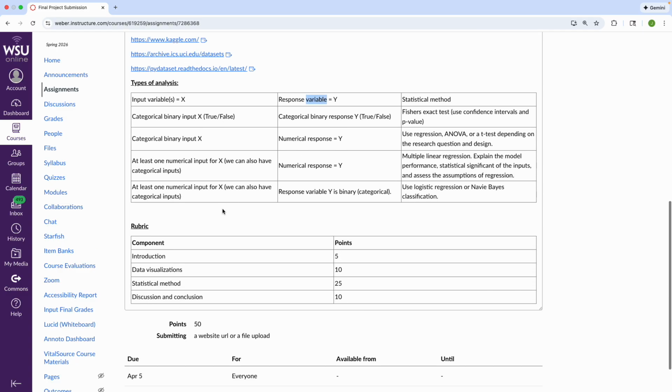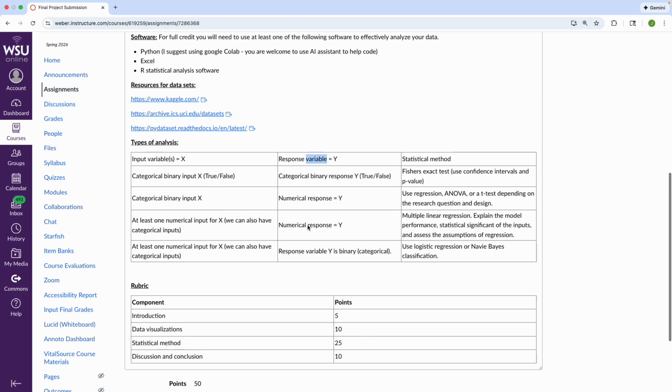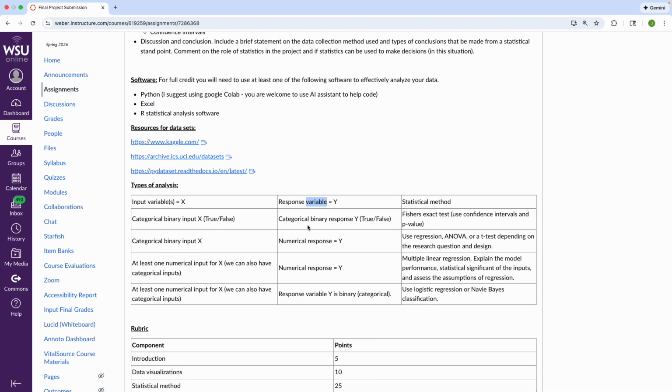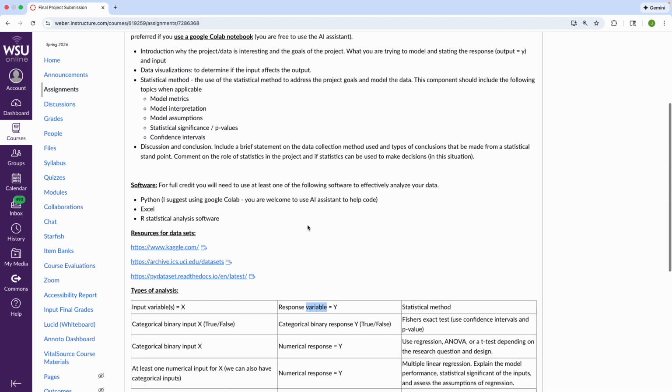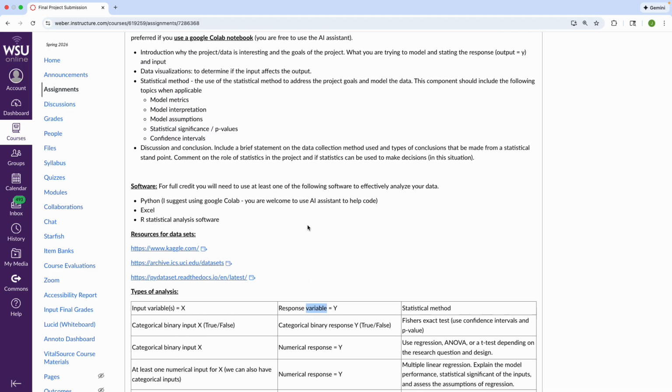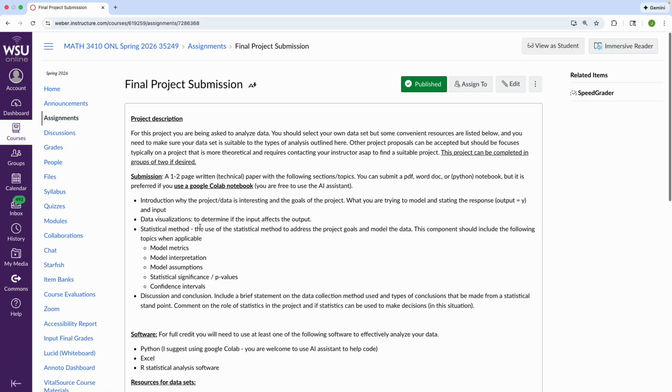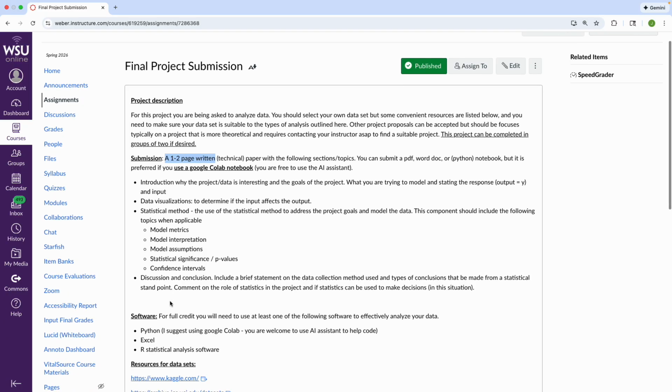Then you're graded on these components, and generally most people use Python in a Google Colab, and you're welcome to use the AI to help you with this project. But for your submission, I just want about a 2-page technical paper on your data analysis, and it should have these items. So that's just a little bit more about your project for this course.